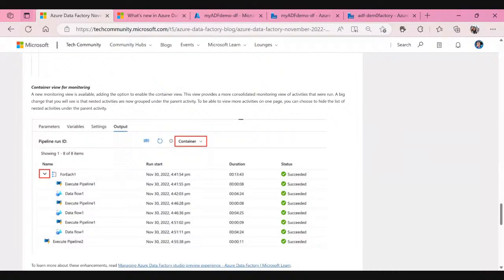So if you have lots of activities or lots of iterations going on in your pipeline, and you want to be able to easily see the activities on one page or in fewer pages than we have currently, you can collapse those nested objects under that parent activity. So that's a really cool thing that we added. And this is also in the monitoring view as well, not just for debug output.